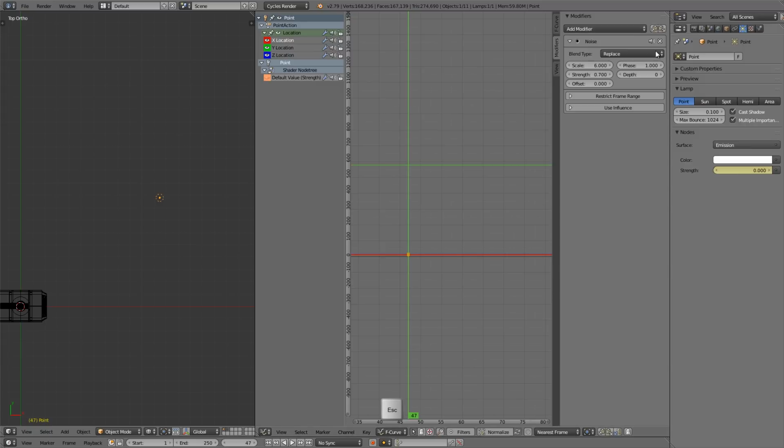And now we need to copy this modifier to our Y and Z location curves. So let's click on this button right here to copy the modifier. Now click on Y location and click on the button next to that to paste the modifier in. And now this is going to have the same exact curve that we had on the X location, so let's just randomize that by playing with the phase amount.